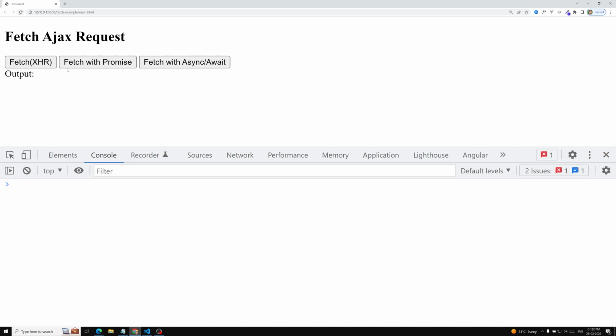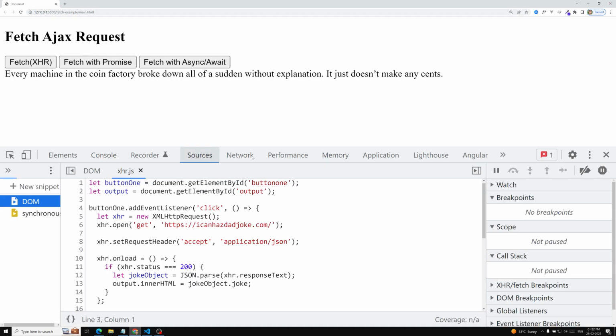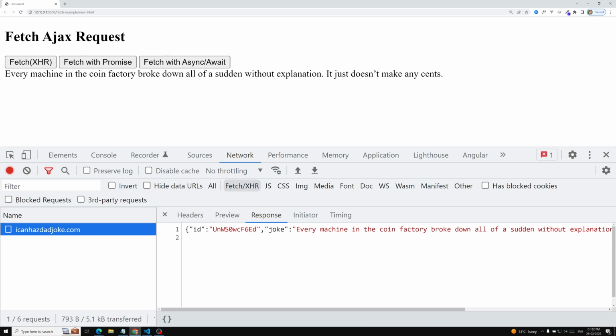You try to see the output. Let's refresh it and get it. Every time we are able to get a joke. So this is a simple XMLHttpRequest object. We got the data, and we are able to make a call also here.